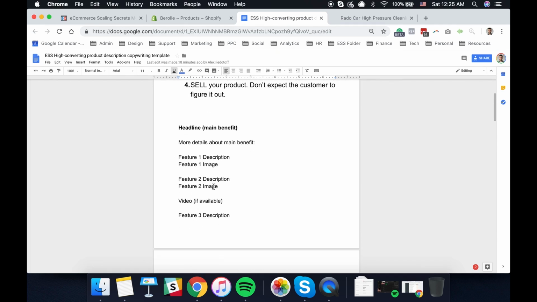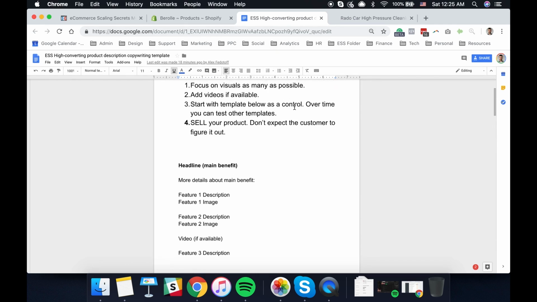So I give you this template that we tested a lot of templates. So if you get the most out of this one, then you can test other ones, but you can use this one as a framework.